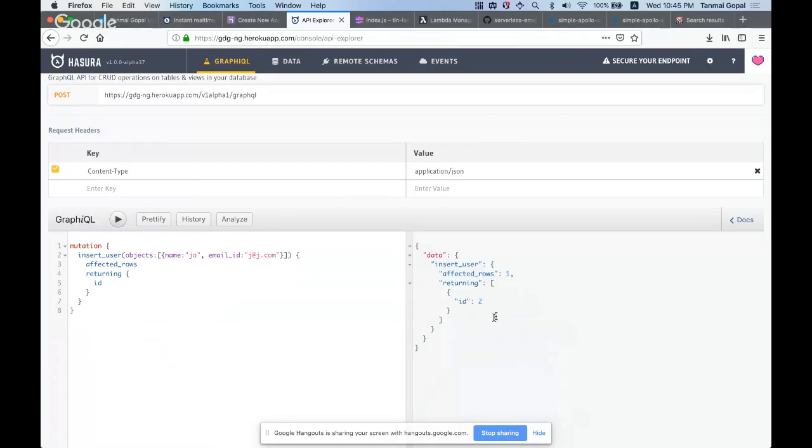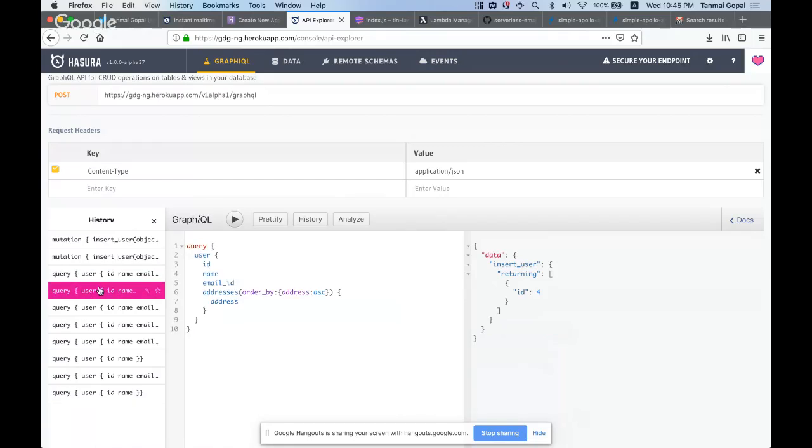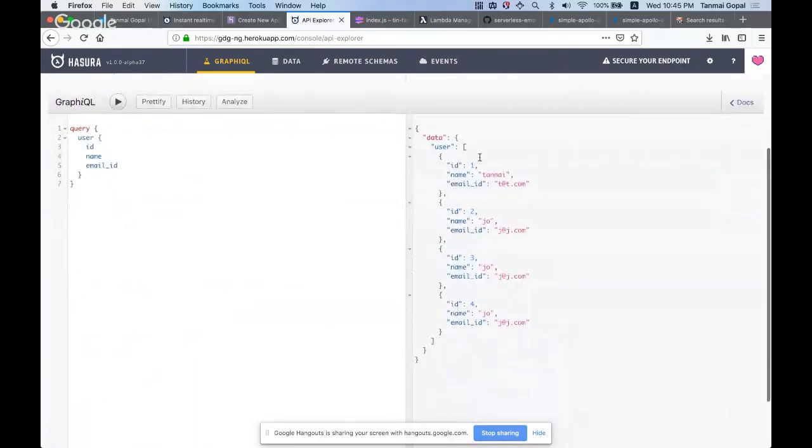And so if I run this, you'll see that the ID that is automatically generated is 2, right? Let's insert a few more samples of this data. So I insert it again, I get ID 3. I insert it again, I get ID 4. Now, if I go back and make the same query again, you'll see that I have multiple objects, and the GraphQL query returns multiple users to me, right?